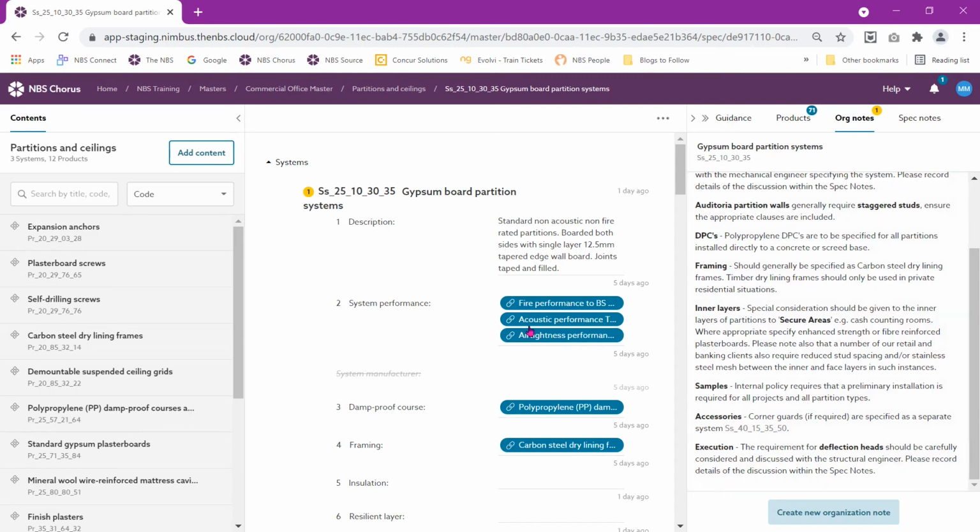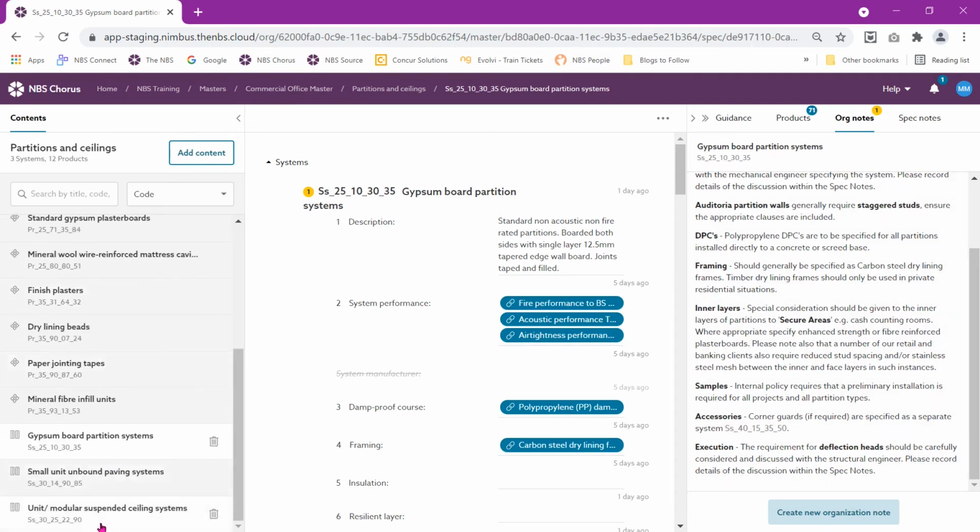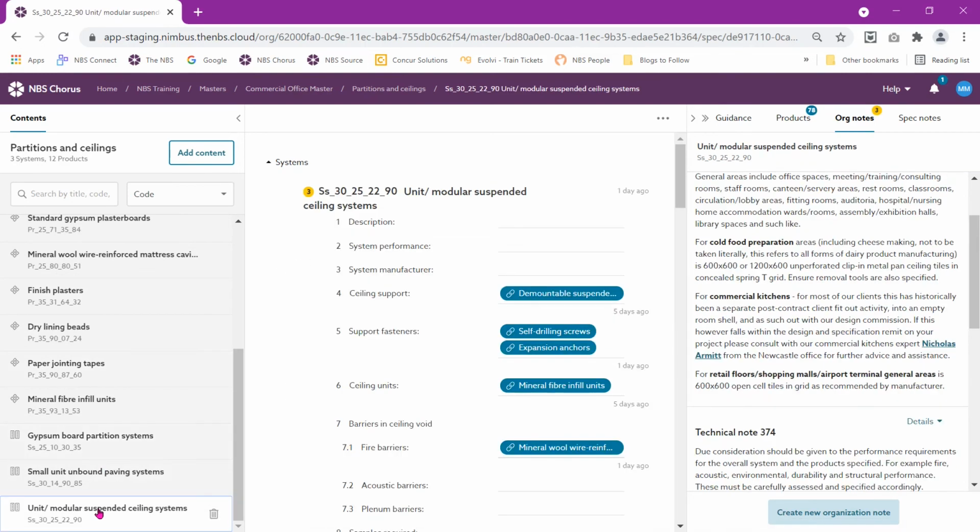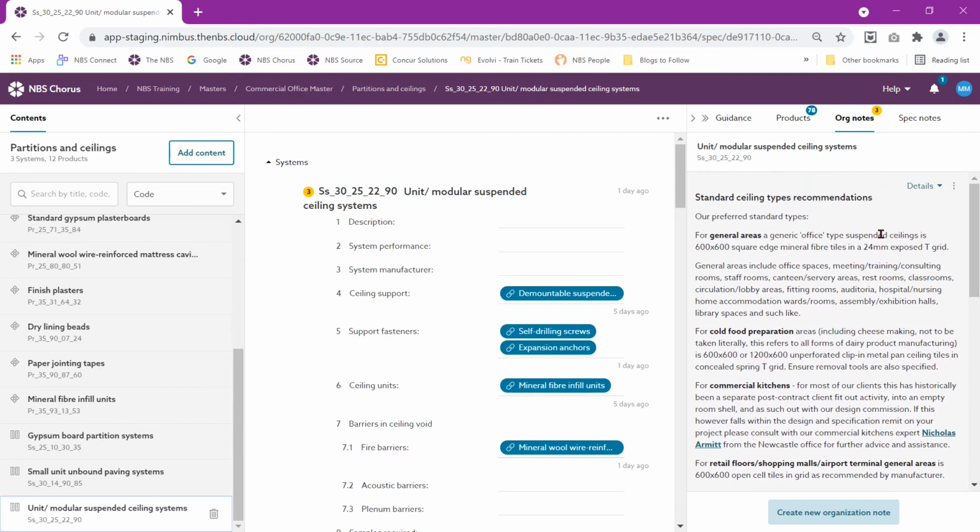Now, let me click into my suspended ceilings clause within this master. So this suspended ceiling clause has 3 org notes, and just have a quick look at each of these. So the first indicates general organisation preferences for ceiling types. For general areas, the preference is a generic office type suspended ceiling, so 600 by 600 mineral fibre tiles in an exposed T-grid.